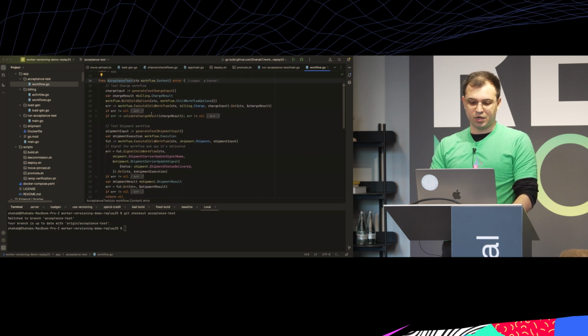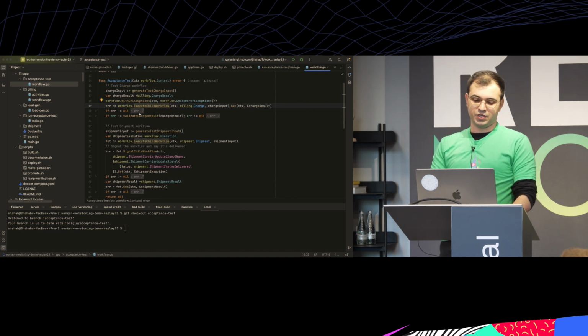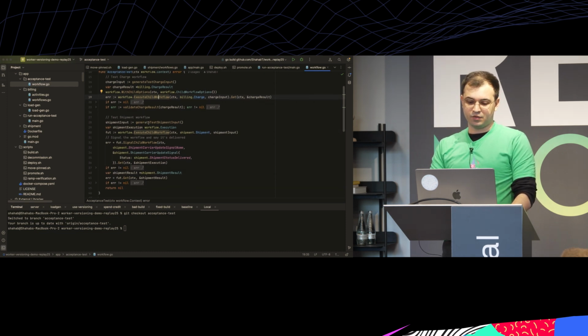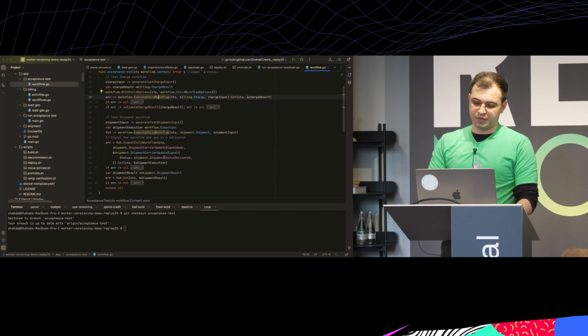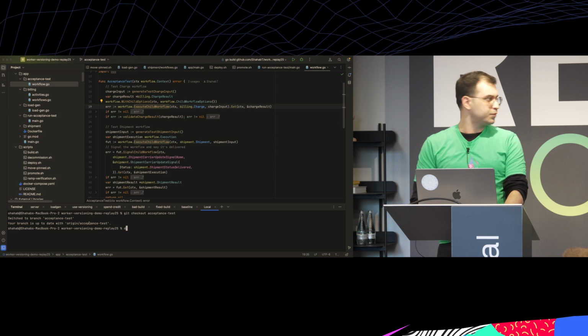Here, I'm creating a test input for my charge workflow, executing that as a child workflow, and validating that it finishes with the right output and all that. Same thing for the shipment, and I signal it, making it delivered, and then I validate that the workflow does the right thing. And by making them child workflows, I don't have to pass that versioning override again, because they automatically are pinned to the version that this acceptance workflow is running on. So that way I can run my tests before even starting to ramp.